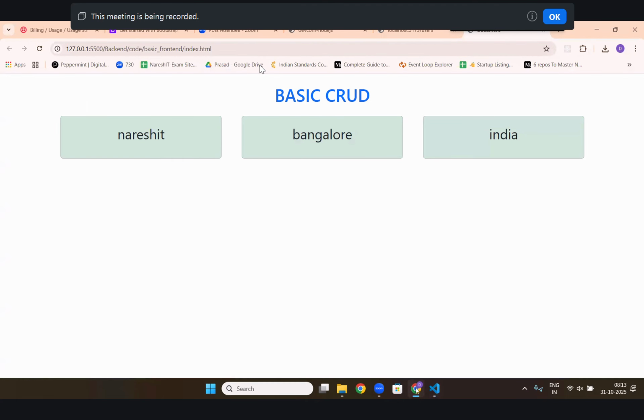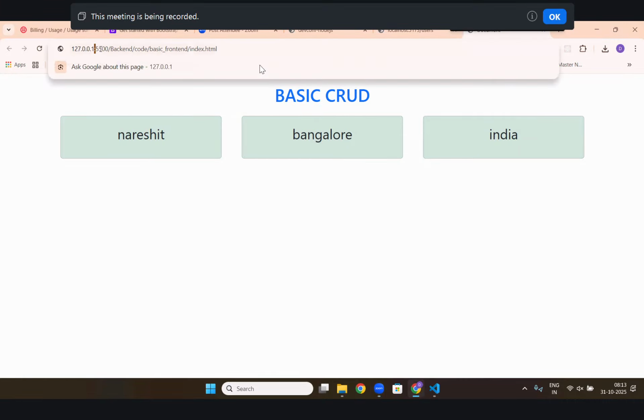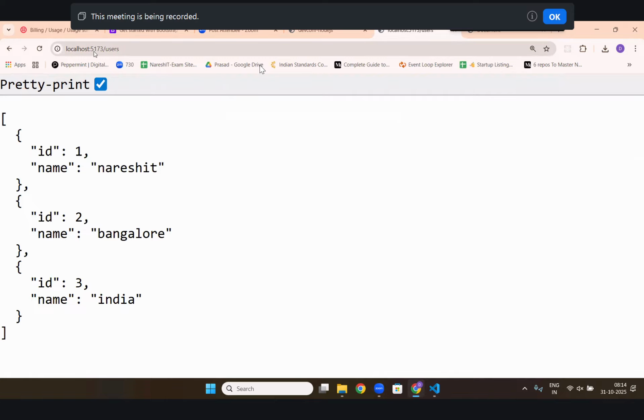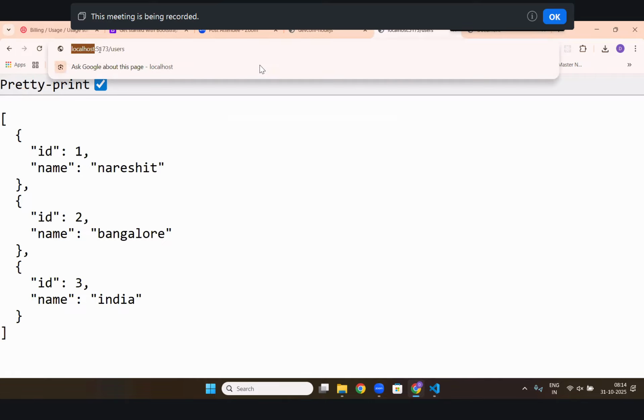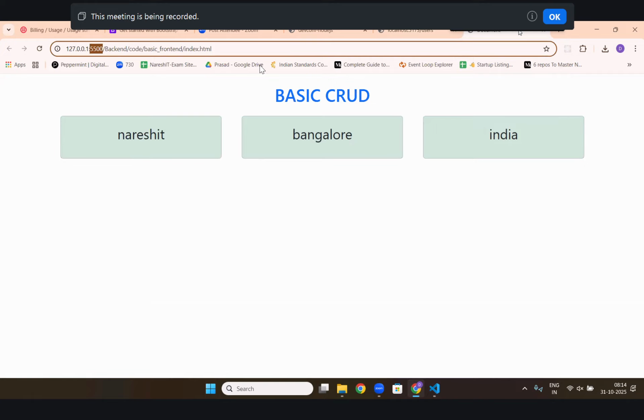Now, sir, anyone tell me why I get only these names, Naresh IT, Bangalore, and India? Why did I get only these three names? This is my front end. Where is the front end running? 5500. Where is my back end running? Look, 5173, because I wrote in the back end to run on 5173. In the back end, what are the names I gave? Naresh IT, Bangalore, India. And those names are coming in the front end.